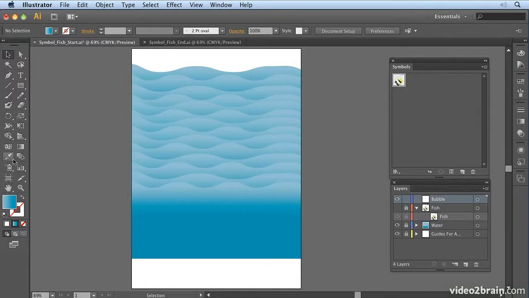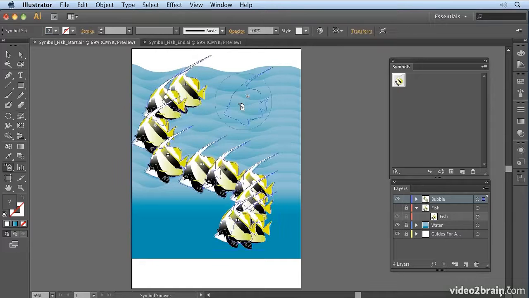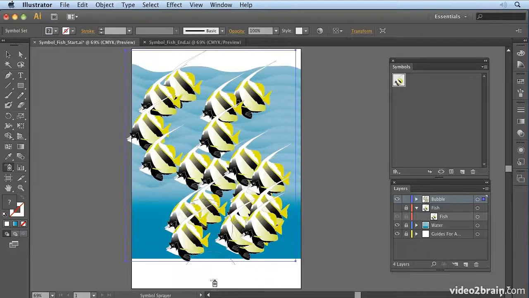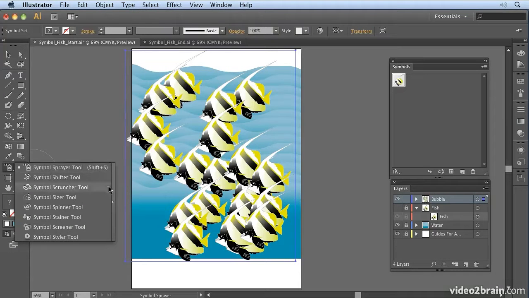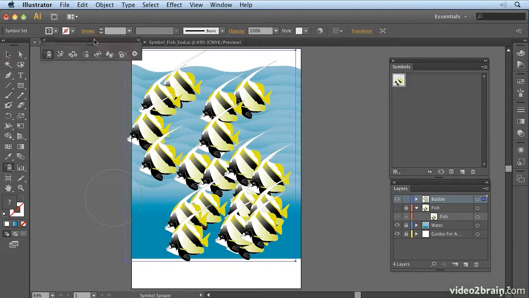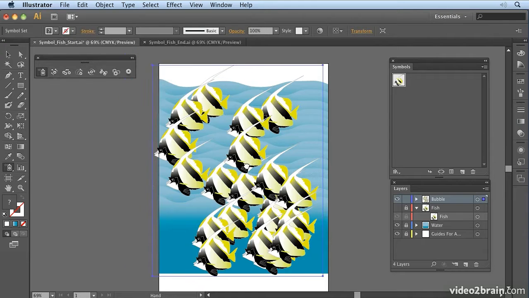And what we're going to do is just select our symbol sprayer and spray a few fish in there, okay, using our symbol sprayer tool. Now, if you click and hold on the symbol sprayer, you can tear it off by clicking on this edge here. And you can have this palette floating above your artwork, making it easy to access the tools in it.